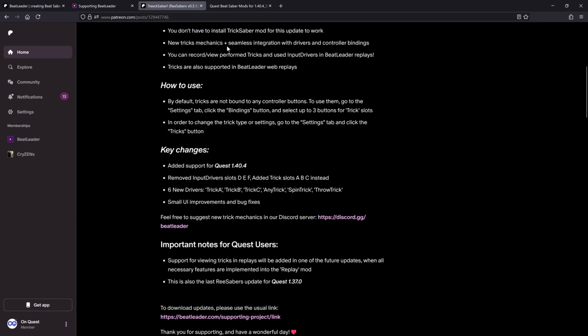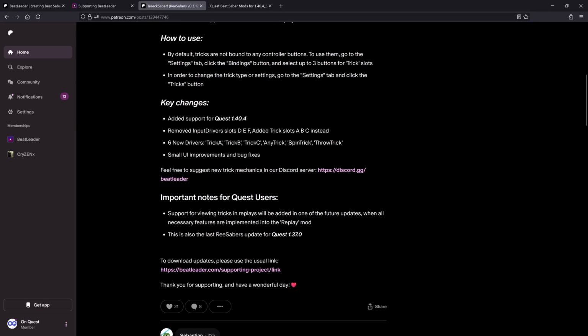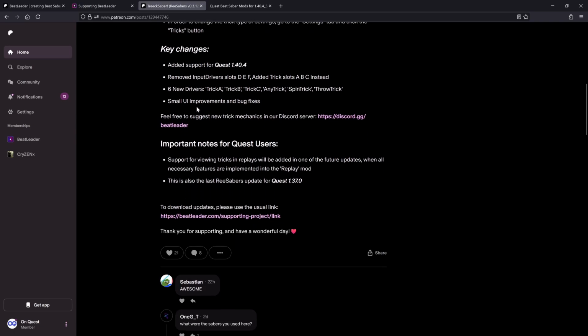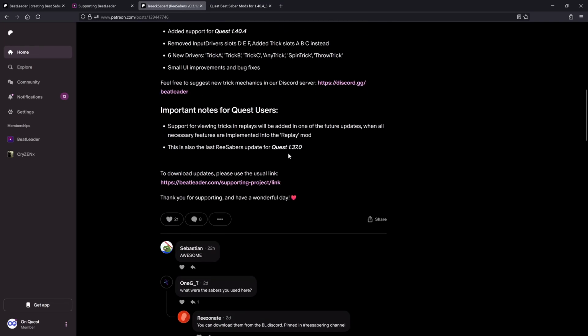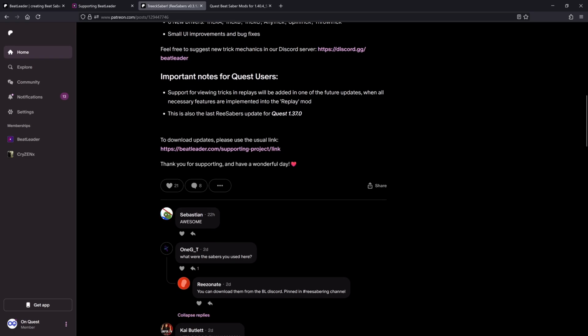This talks more about, I think these are PC, but if we scroll down, where is it? Important for Quest users, here we go. Support for viewing tricks in replays will be added in one of the future updates. So at the moment you can't see them in your replays, but you'll be able to see your tricks in game, obviously, when all necessary features are implemented into the replay mod. So again, Replay or Hollywood, that needs to be updated, and then we can obviously see the tricks in the finished video. So I might just hold off doing a Treecksaber video until that's updated. I don't know, I'll play about with it and see.